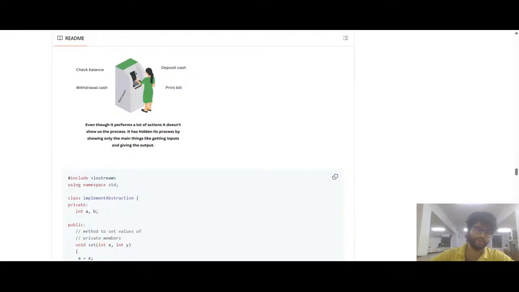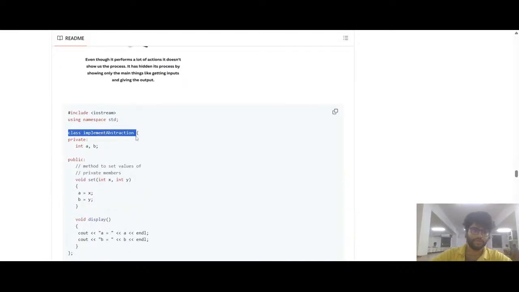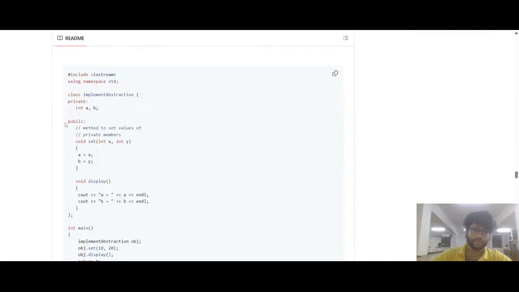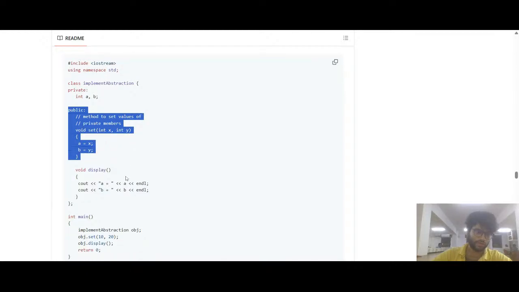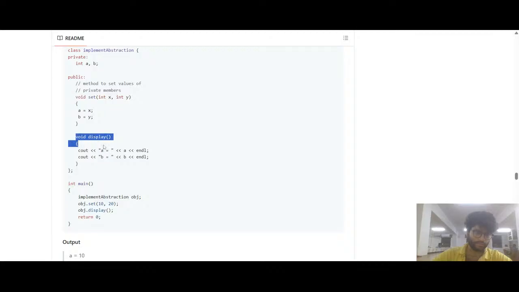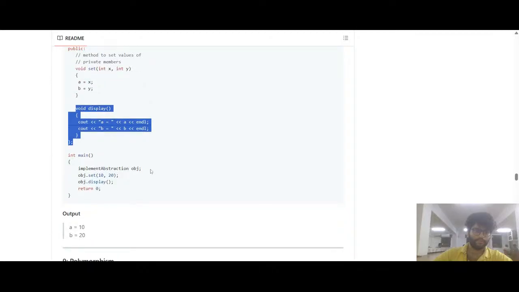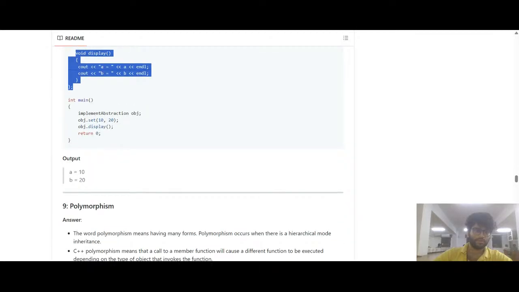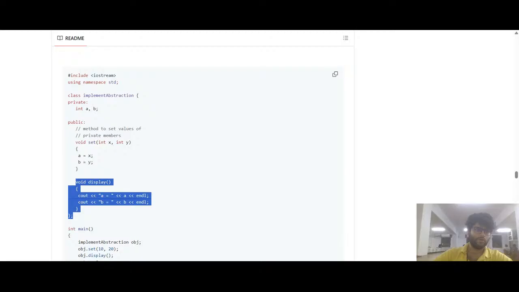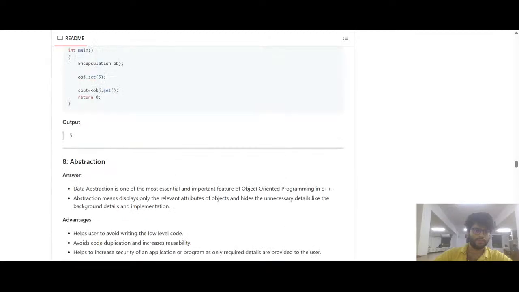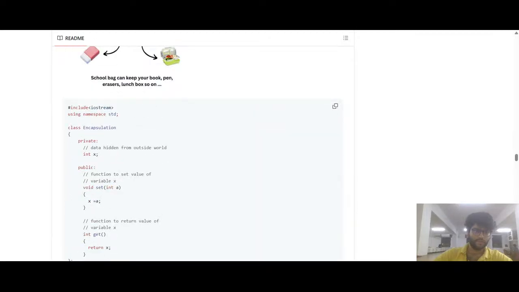Okay, so there's a class Implement Abstraction which we have created, with a private int a, and the public part is basically void set(x, y) with a equals x and b equals y. Void display: cout a equals a, b equals b. Abstraction is basically setting things to private.